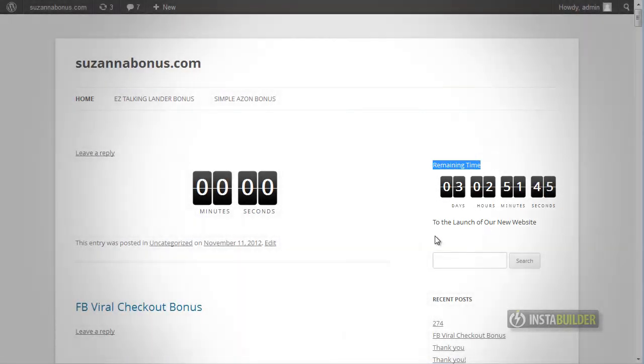You can add more widgets as you wish. Just use the same process to add your desired widget.